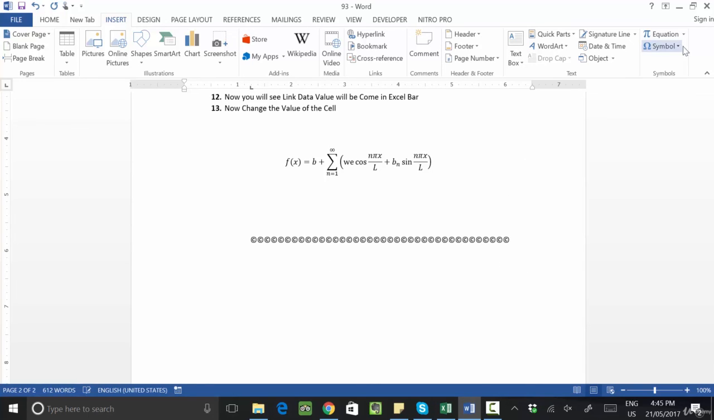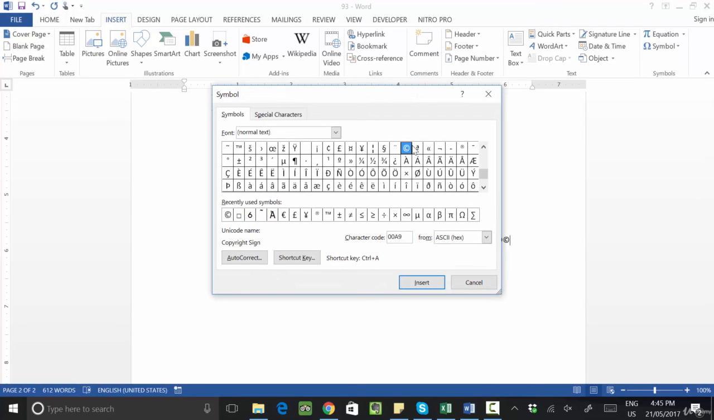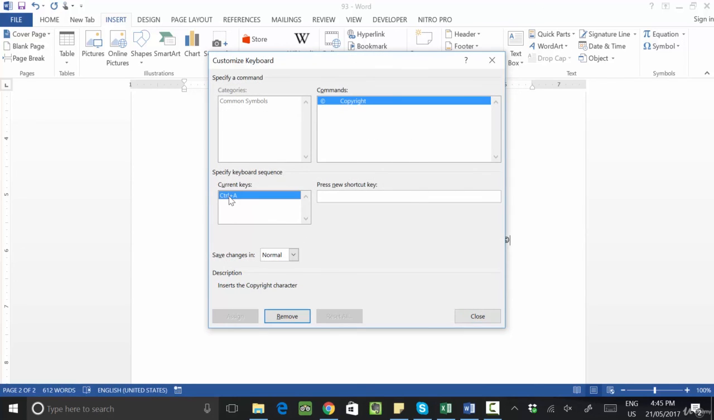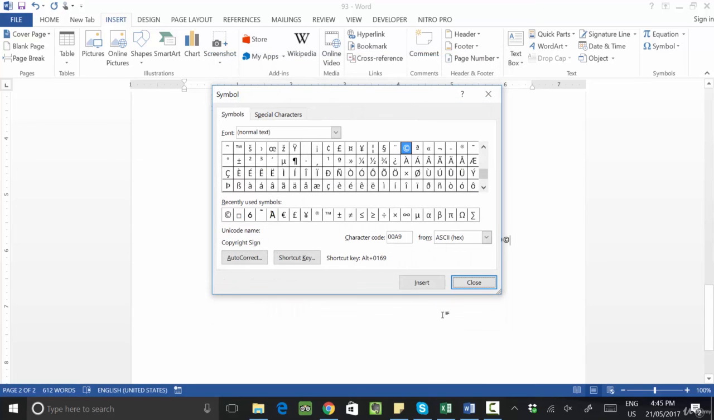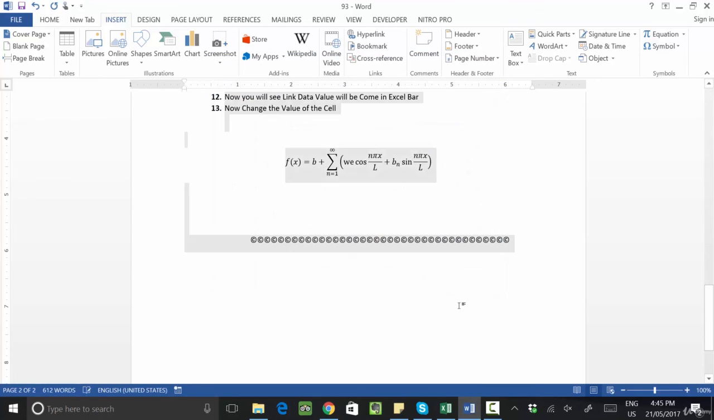If you want to remove the shortcut key, go to Symbol, go to More Symbols, click on the copyright sign, go to Shortcut Key, select it here, click on Remove and close. Now if you press Ctrl A, all text will be selected by default. Is it clear? Okay, done. This is the use of symbol and equation. Is it clear or not?